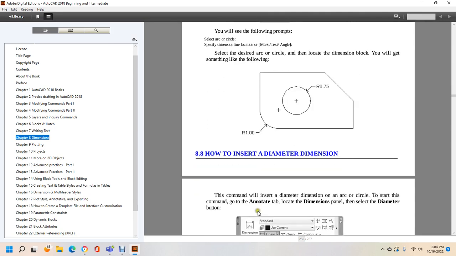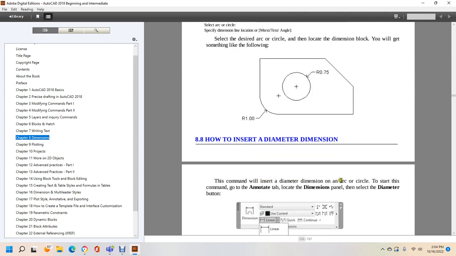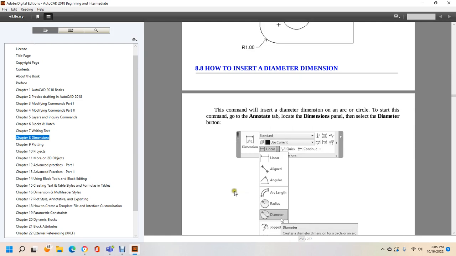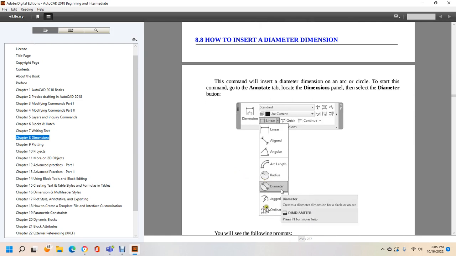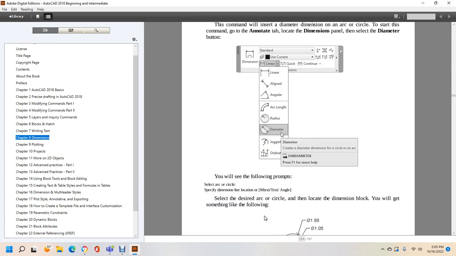How to insert a diameter dimension. This command inserts a diameter dimension on an arc or circle. For the command, go to the annotate tab and locate the dimension panel. Select the diameter button, which is the dimension diameter, DIM diameter.